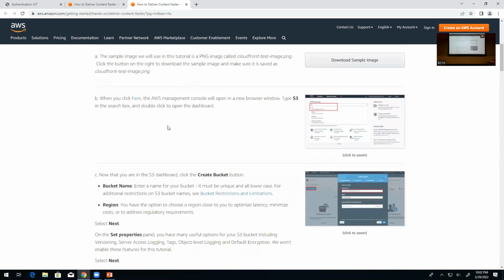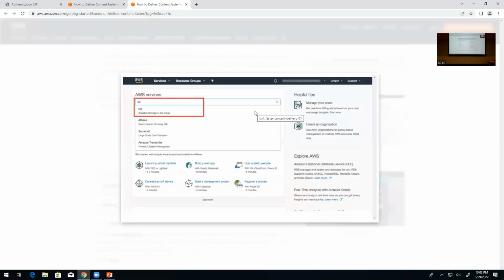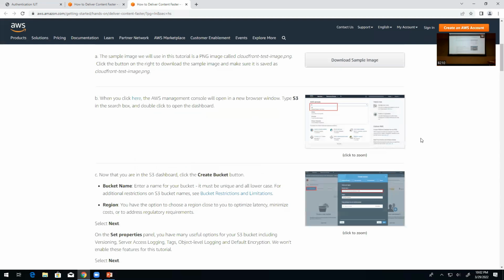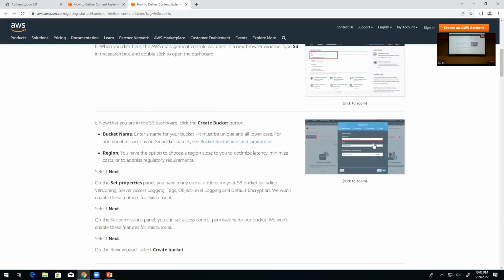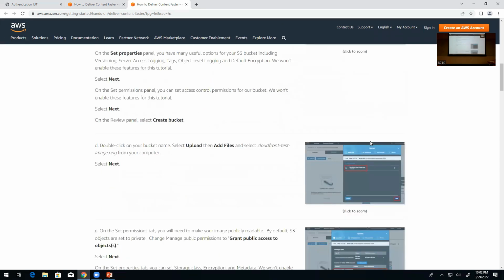You can go to this screen. This is your account screen. You can search for S3 and create your S3. I'm not going to tell how to create it, you will already practice this. Then you can create a bucket. Bucket name will always be small letters and unique. Then you can select the region, any region you can select. Okay, this is all done.